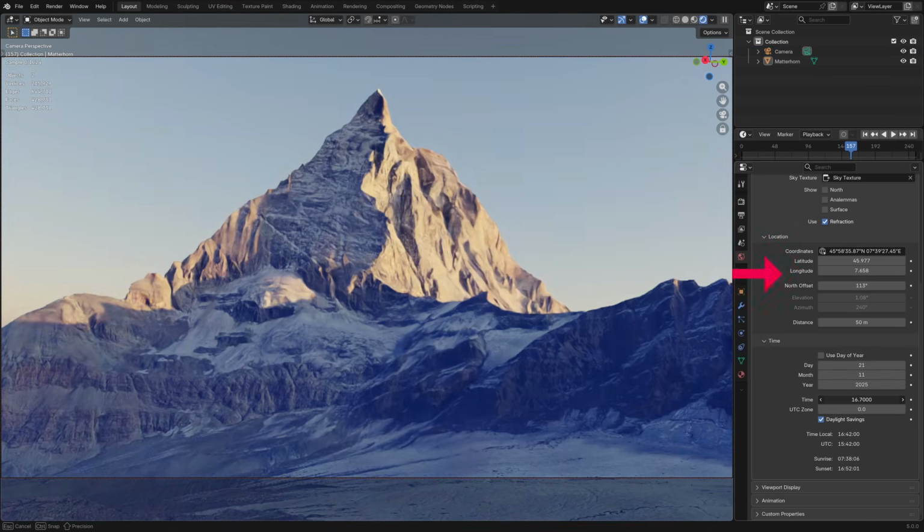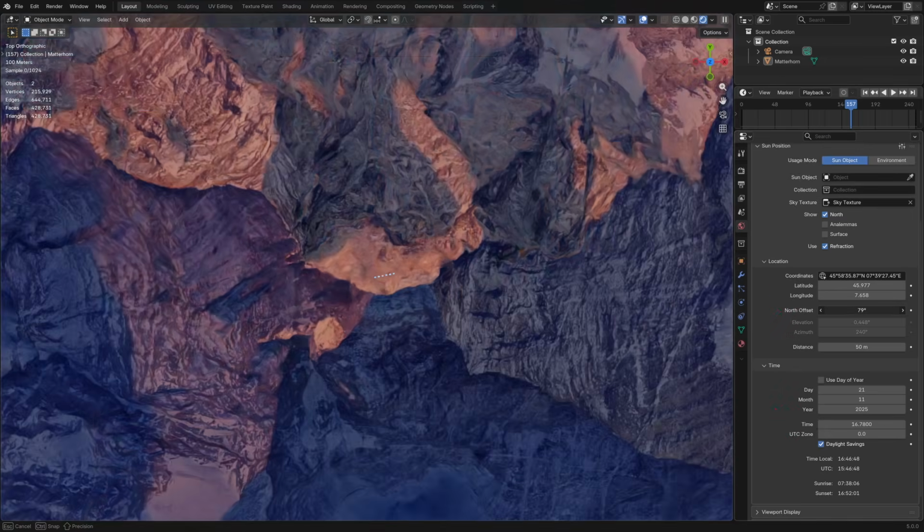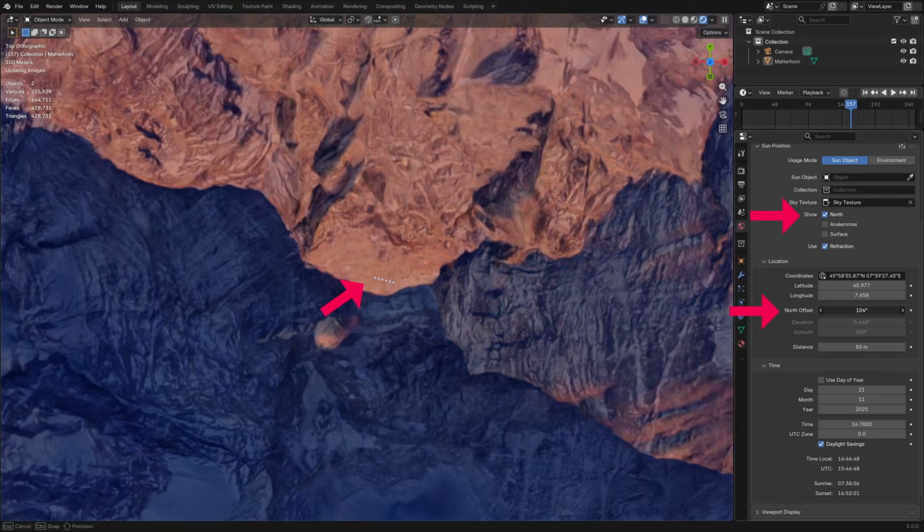Set a location, north offset, and a time. North offset works in combination with the North checkbox.